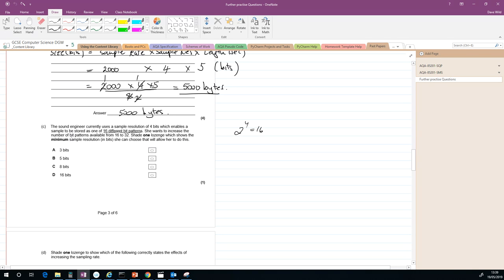She wants to increase the number of bit patterns available from 16 to 32. So we want to increase this to 32. Shade 1 lozenge, which shows the minimum sample resolution in bits she can choose that will allow her to do this. So what is 32? Well, 32 is 2 to the 5. 2, 4, 8, 16, 32. So therefore this is the sample resolution. So that's 5 bits.